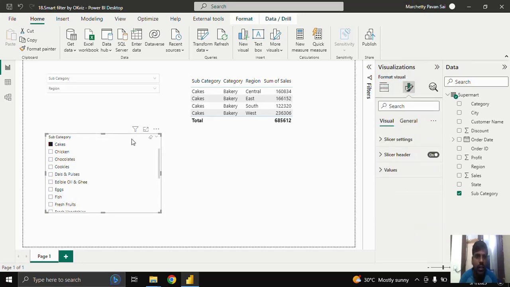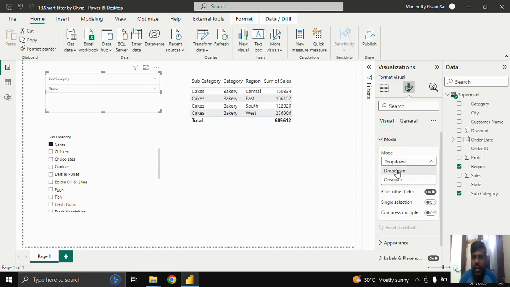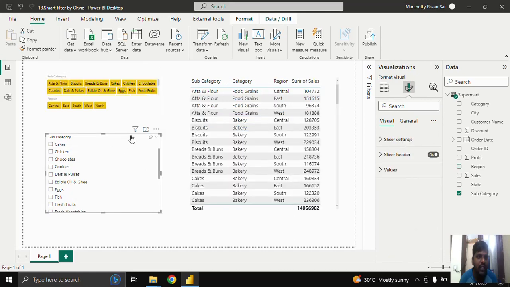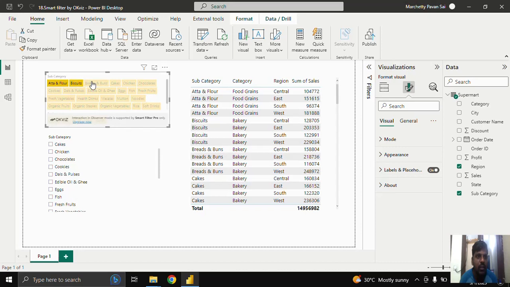What to do is click on the Smart Filter, go to mode, and choose the observer mode. As soon as you click on observer, it will show you all the selected subcategories. By default, if you uncheck this, you could see my subcategories are all selected. Now you could select the subcategories which you want. Suppose that I want these two. For additional selection in this observer mode you need a license. But this is how observer mode works.